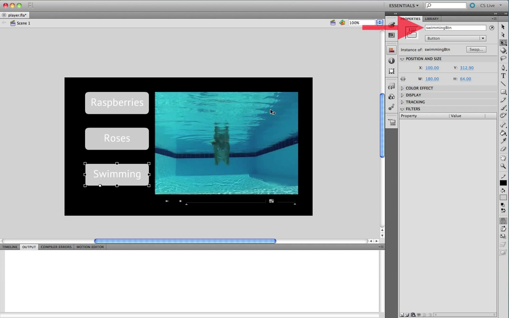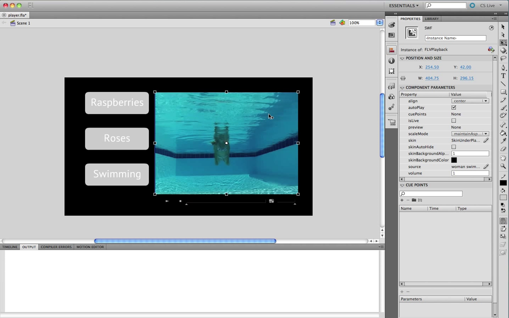Now I need to name this video playback as well, so I'm just going to call it vid. It doesn't have to be named video in order for it to work, so we could call this Zorro if we wanted to, as long as we're consistent when we're referring to Zorro in our code.